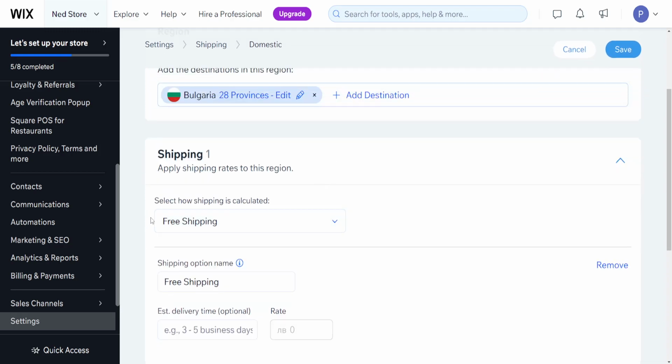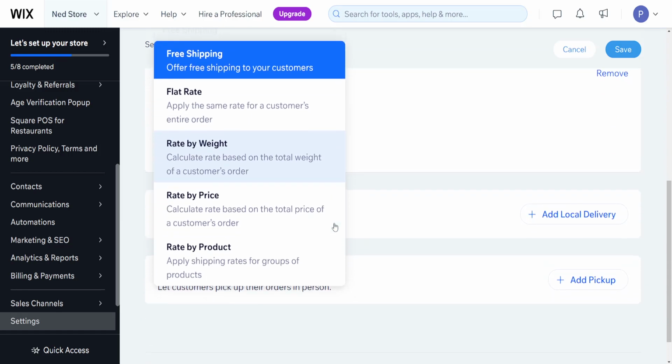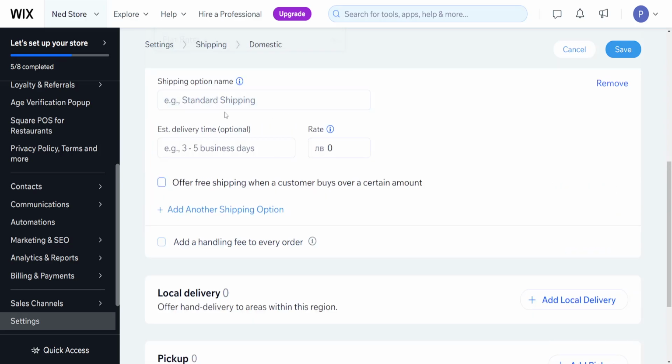And then if we scroll down a little bit, it will show us this option, select how shipping is calculated. Automatically it will be free, but if we click on this drop down menu, then we have the options of flat rate, which applies the same rate for a customer's entire order. We can do by weight, we can do by price, or by product. So for example, if we want to do flat rate, then we will choose this option here.